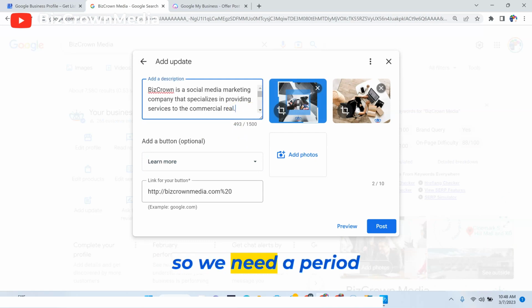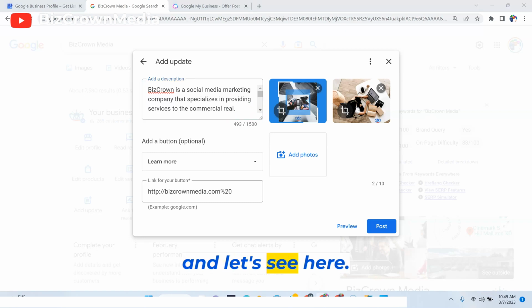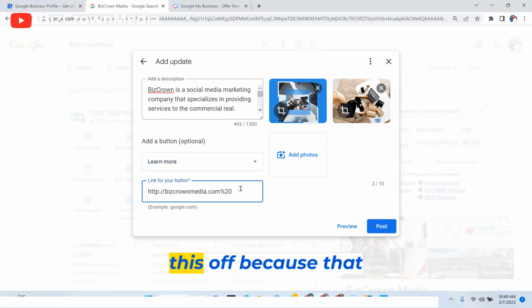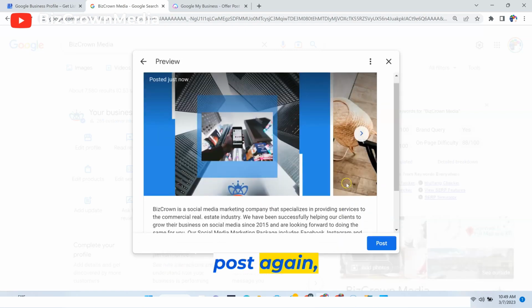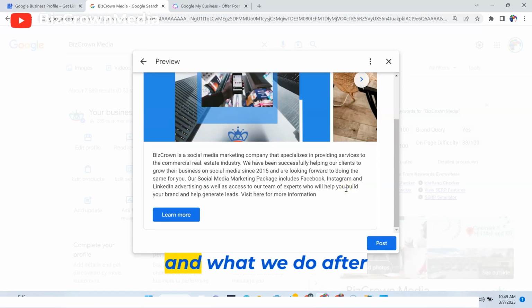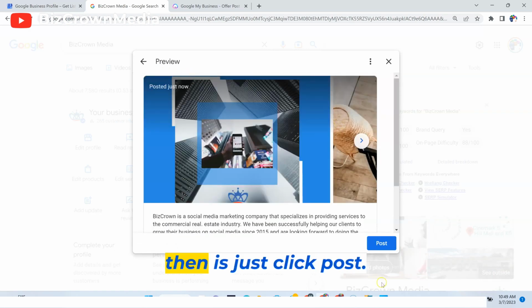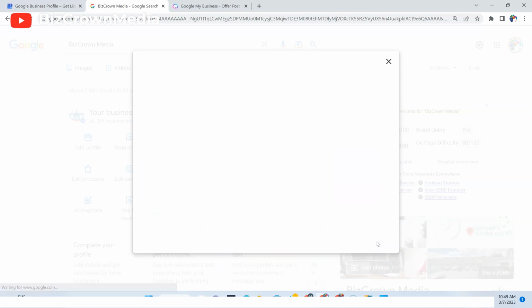So we need a period here. And let's see here. We are going to take this off because that shouldn't have been 20%. Link for your button. There we go. All right. And then preview our post again, as you can see. And what we do after then is just click post.